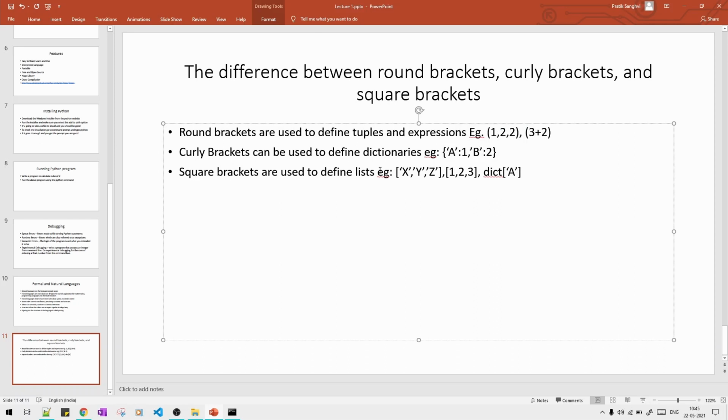Then we have the square brackets. Square brackets can be used to define dictionaries. So not dictionaries, but list. Sorry, it was my mistake. It can be used to define list and also to access dictionary elements. So inside square bracket, we specify the key for the dictionary, which will return back the value.